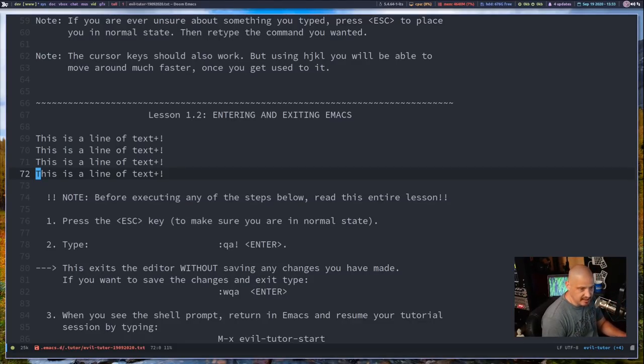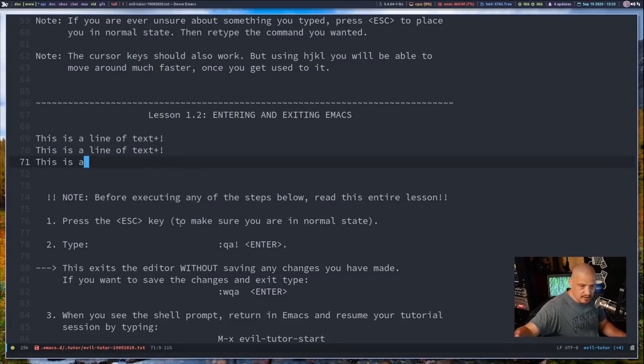If I typed DW for delete word, it deletes the word I was on. If I type D dollar symbol, which is the end of the line, it deletes everything from my cursor to the end of the line. For this in action, I'm going to go into the middle of this line. I'm going to do D dollar symbol, and it deletes from my cursor to the end of the line. Let me undo that.